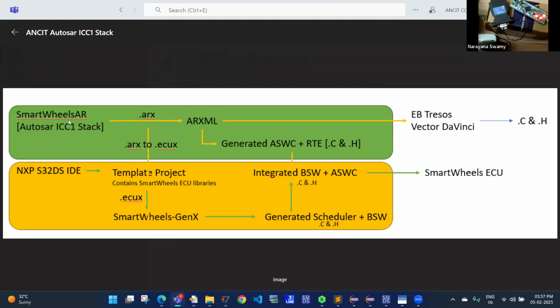So now we are going to use the Smart Wheels AR, which is actually going to generate a file called ARX. This is our own file, Ancit's file. From this ARX file, we are going to generate the ARXML. From the ARXML, we are going to generate the .c and .h. This is only for the application layer.